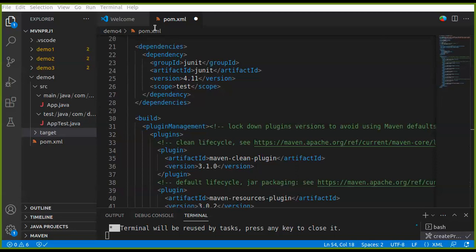Another dependency is the TestNG framework. This is a testing framework we use along with Selenium. Let me search for the TestNG framework also. Select the latest version and you can check it here. You can see group ID, artifact ID, version, scope, and then you can copy and add this framework there.